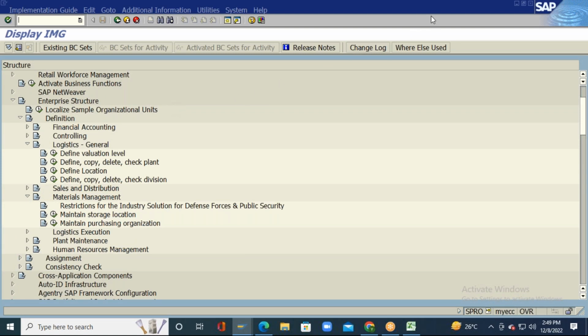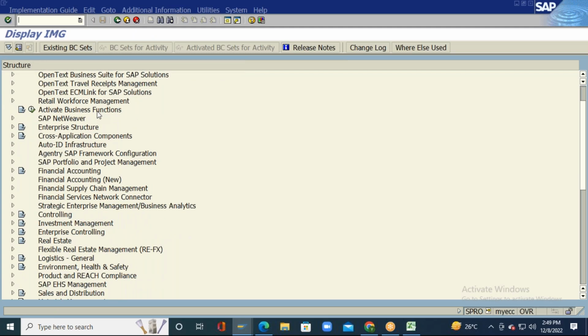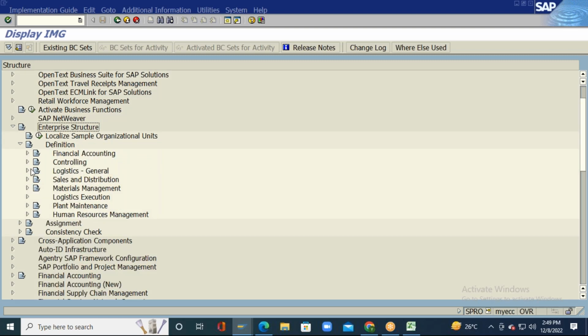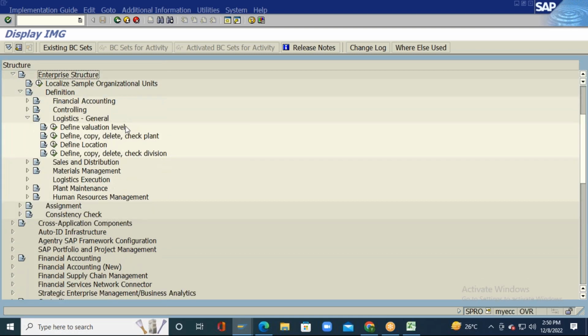Now I wanted to create a plant. Where will I create it? I just need to go back. I will go to the SAP reference implementation guide, then the enterprise structure, then the definition, then logistics general. I will click on the execute button for define, copy, delete, check plant.